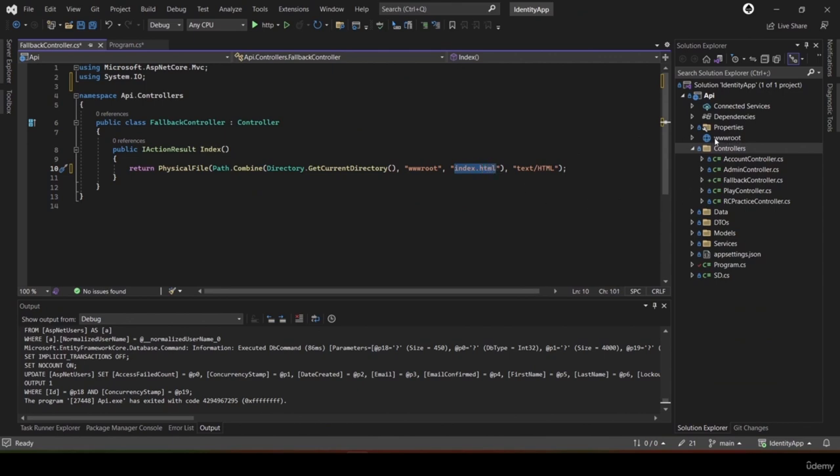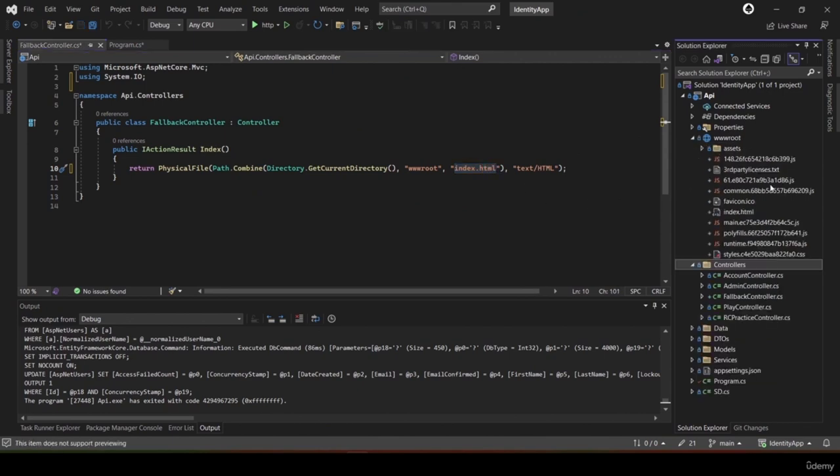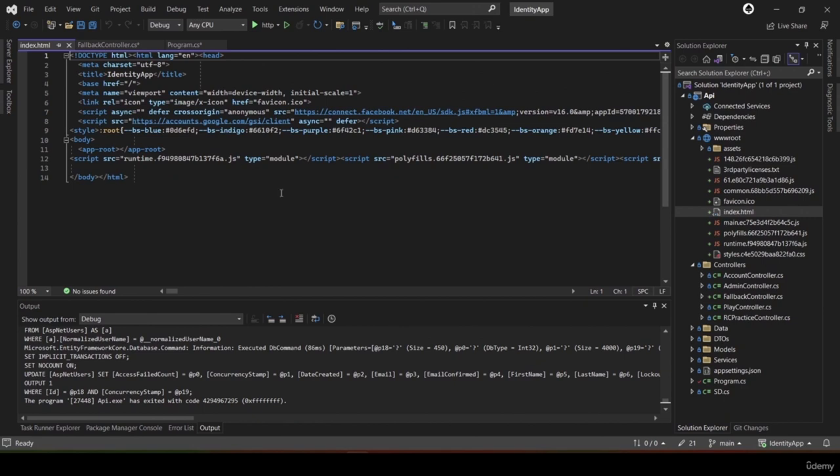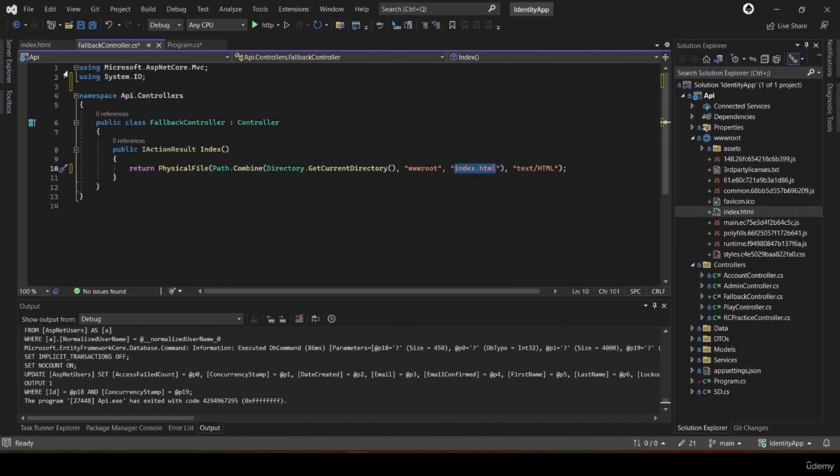And if I open wwwroot, so this is the production build of our Angular, and we have index.html. So if I open index.html, this is the production build that Angular has given us inside this wwwroot folder, and we are going to serve our Angular from this folder. And inside my fallback controller, we are going to tell it to take the index.html from this path.